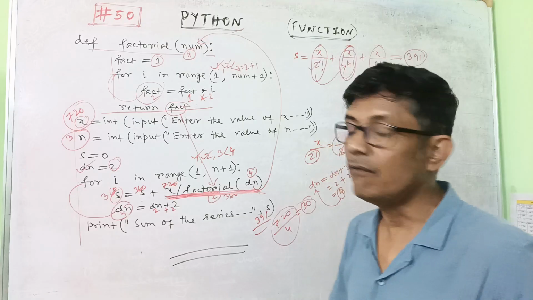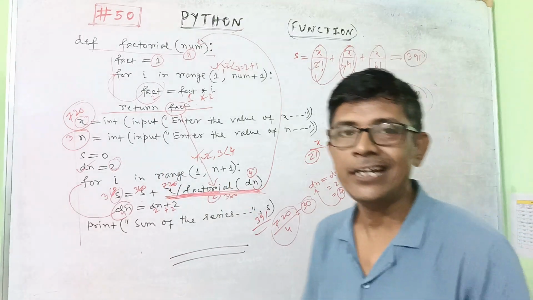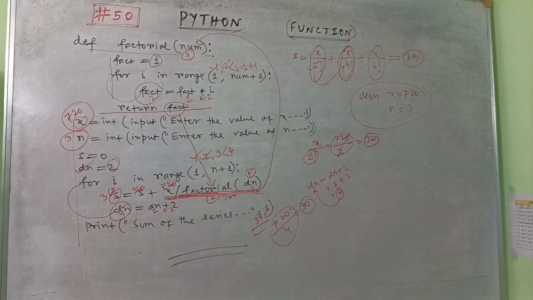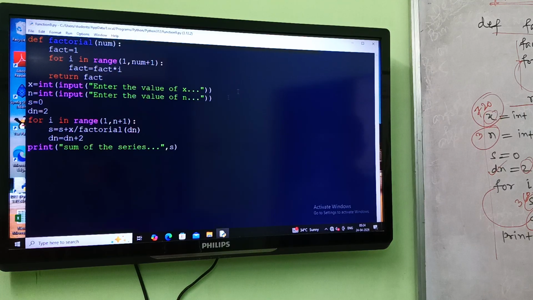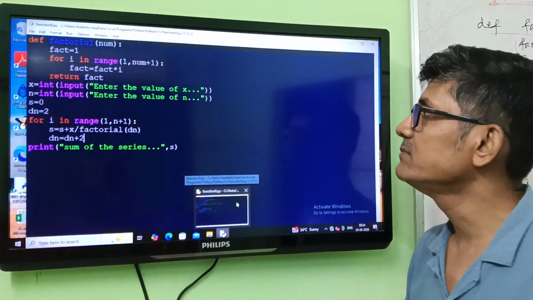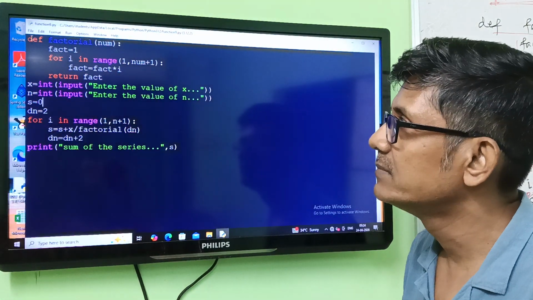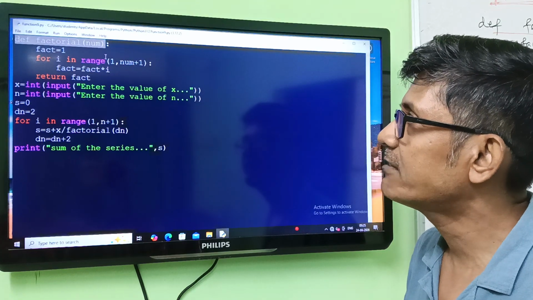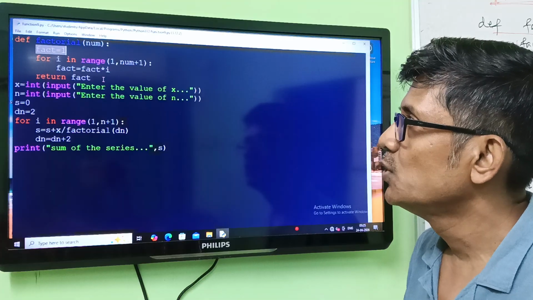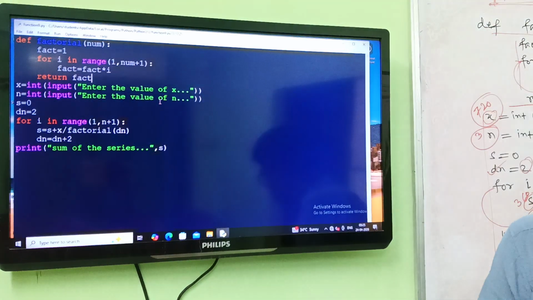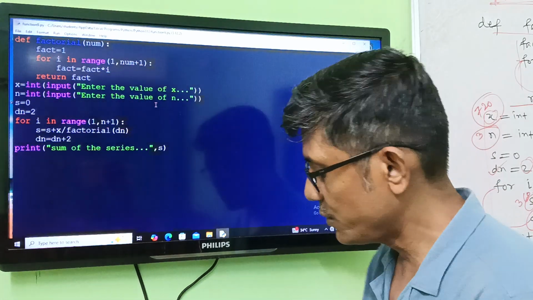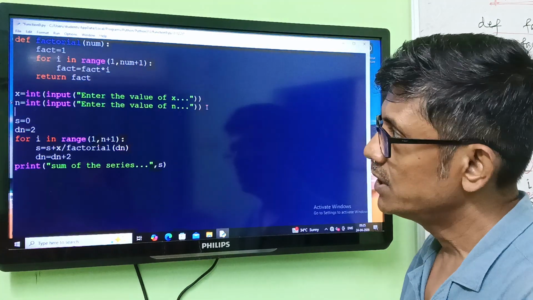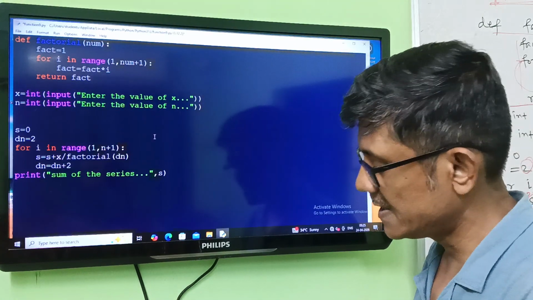So I will show you this result on the computer, then it will be clear. Let's see. Let us check. I already have written this program. This is the factorial, and this is the function area. I will show you more clearly. This is the input value, and after taking the input, this is the area.